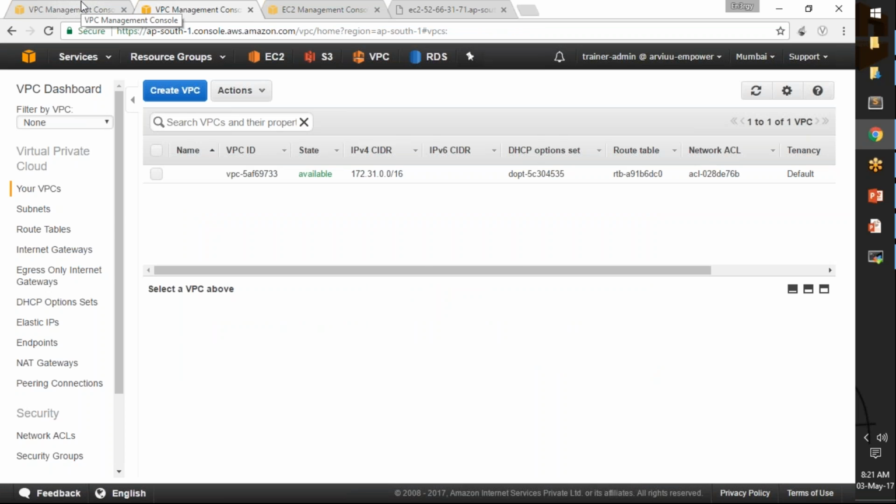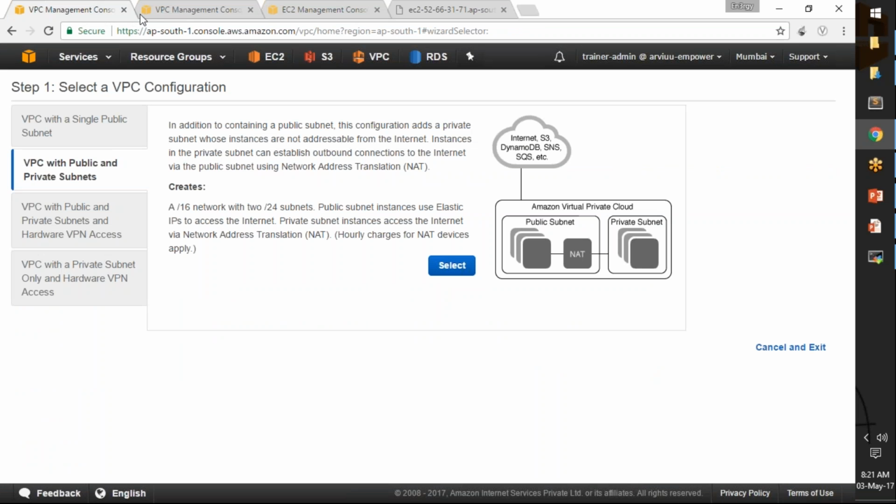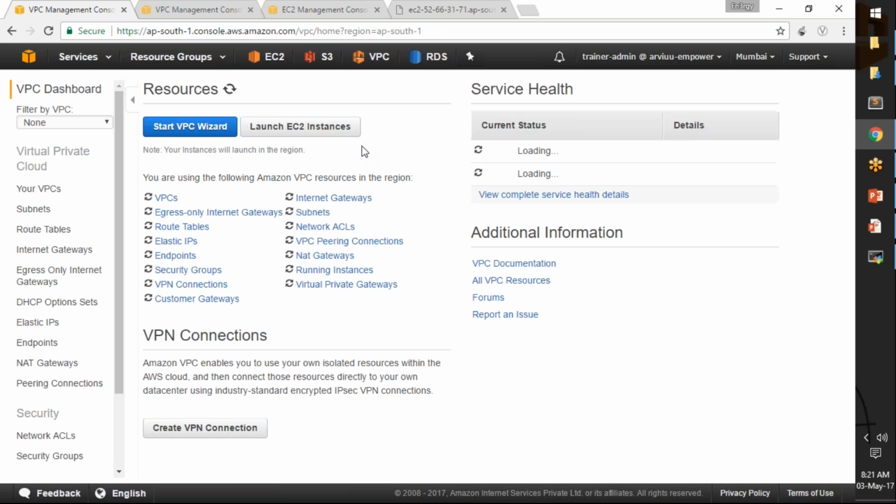Naveen, quick question. Yeah, Anand. Yeah. So what I see is public subnet and private subnet: the public facing IPs will be in the public subnet, and the backend servers will be in the private subnet. Is it right? Yeah, yeah.